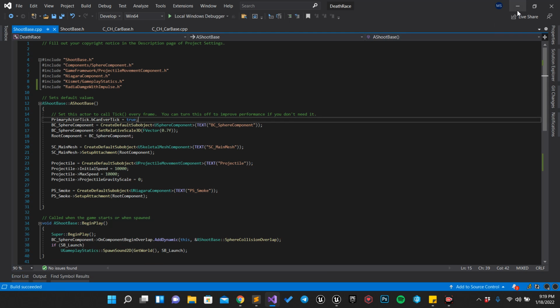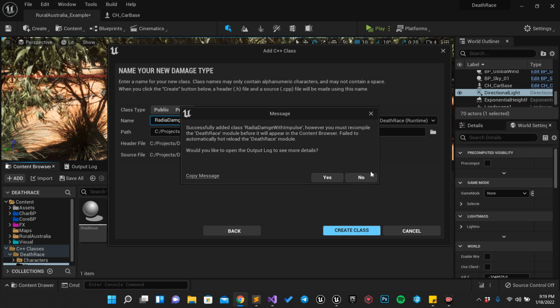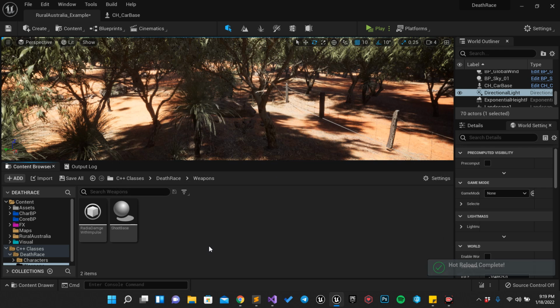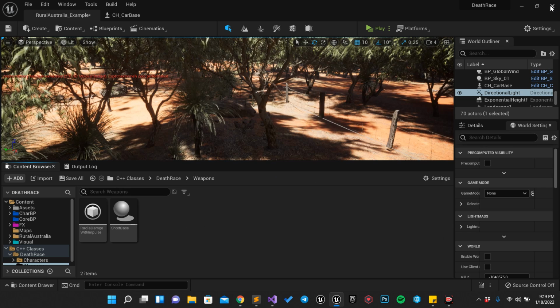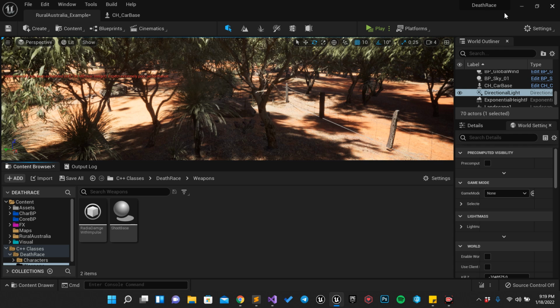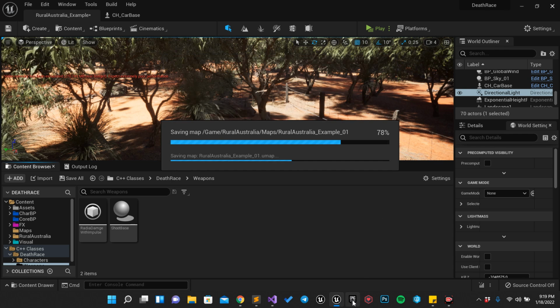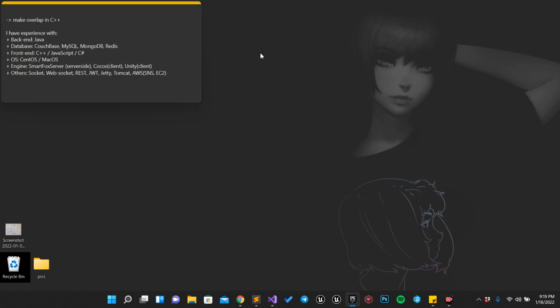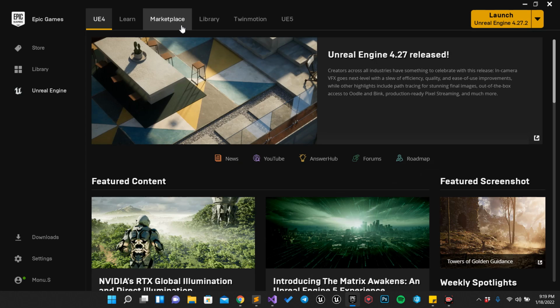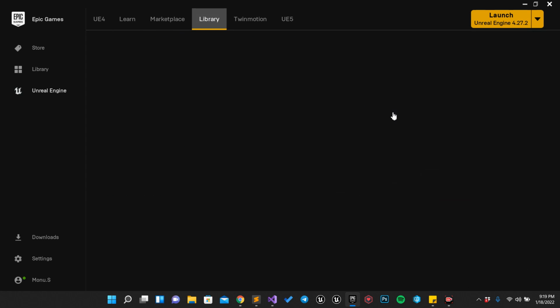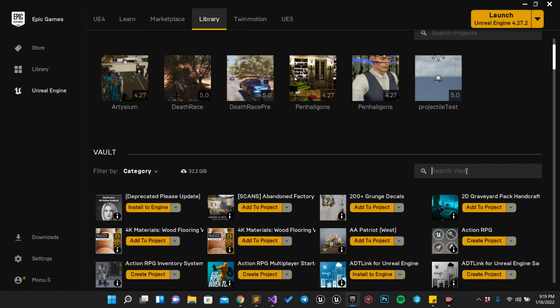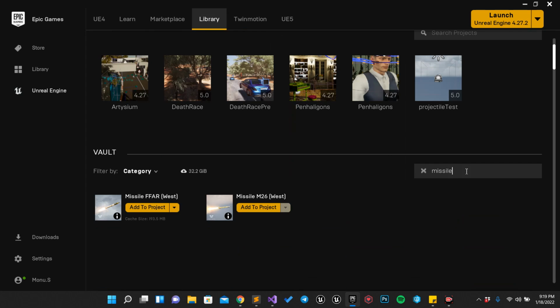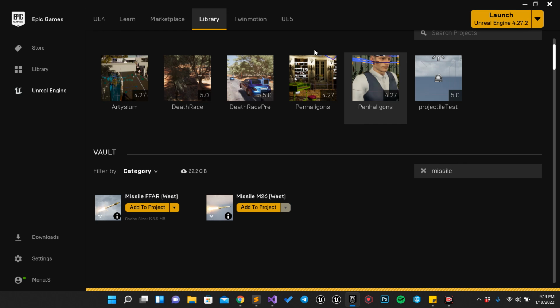The build succeeded. We will switch back to Unreal. Just click no and let it compile the code. So the next thing is, let me close this Unreal and just click save. We will add some missiles to it so it looks cool. So just head to the Epic marketplace, or I have added something in library already, which is just missile. So it is missile FFAR. It is totally free if you go to the marketplace and type missile FFAR.